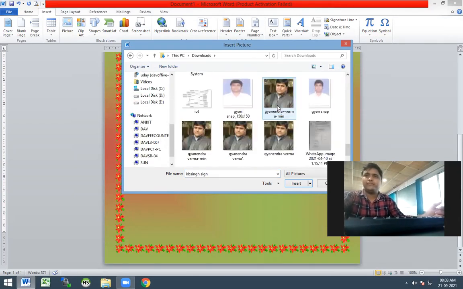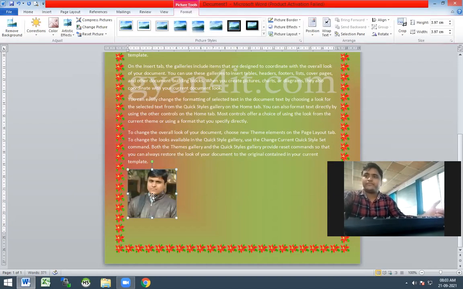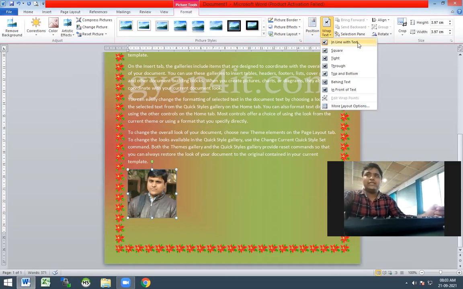Pictures are here. Oh, ma'am's photo is there, so I will put my own photo. Here is my picture. When I insert this picture and want to move it anywhere, it is not going to happen directly, because this picture is normally contained as in line with text. Whenever your picture is aligned in line with text, you cannot make any changes directly to the picture.